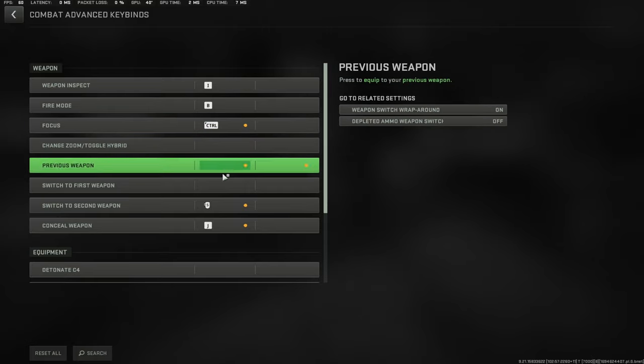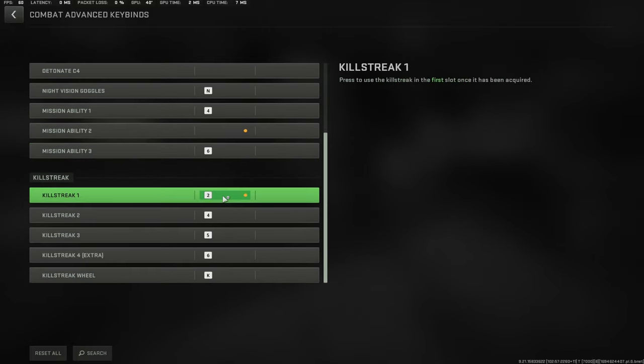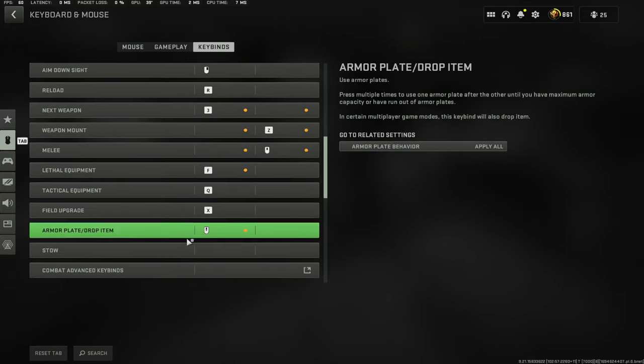So this is irrelevant. And then these are my kill streaks that I press to call my kill streaks. Field upgrades X, armor plate. Now I actually have my armor plate on mouse wheel down just because I like to press that real quick while I'm running.